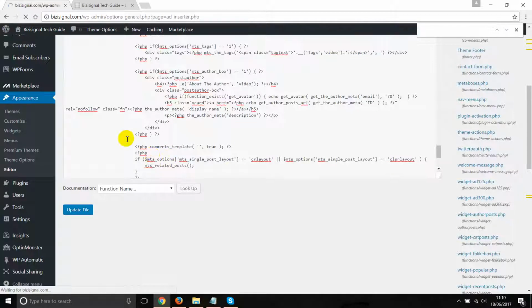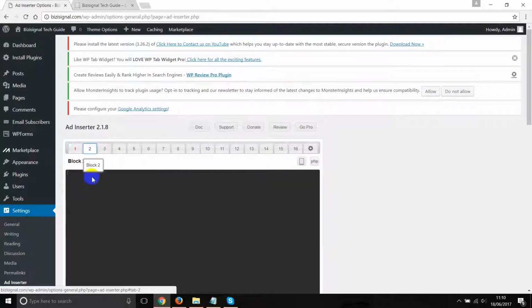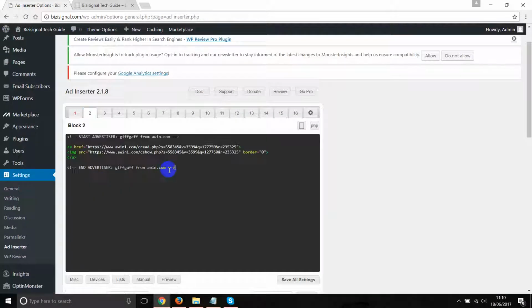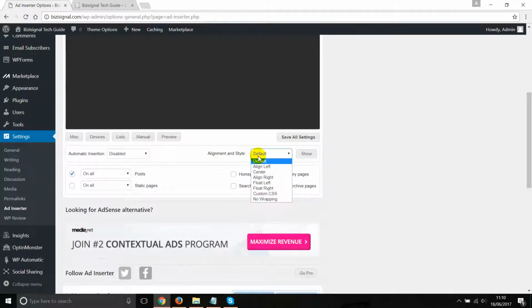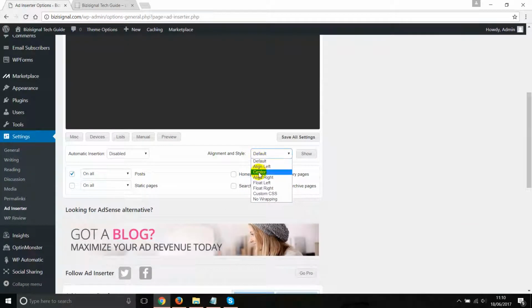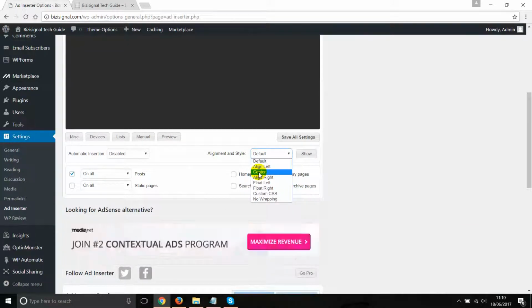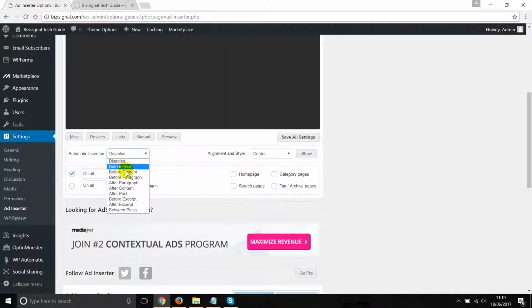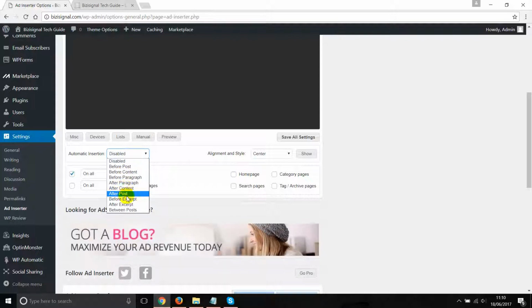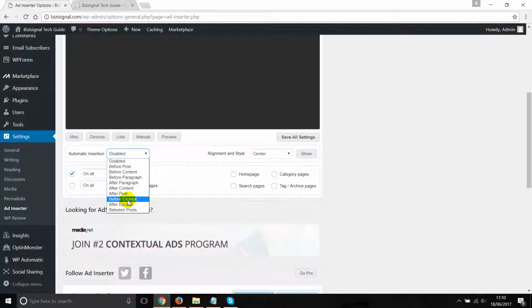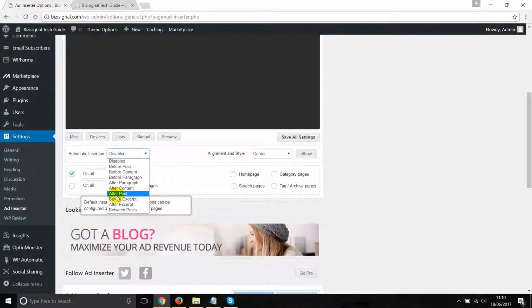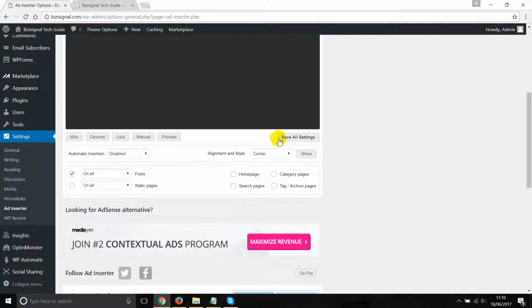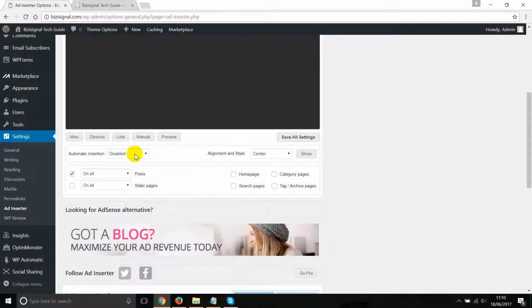You can try to install a couple of ads. Just go to number 2, paste the code here. Then I want the ad to show in the center, instead of showing on the left hand side or right hand side. It depends, you can choose however you want to. I chose center. And then before content, paragraph after paragraph, before excerpt, and so on. Basically, all this tells you where the ads should appear. And then in the end, just click on save all changes, and all is done.